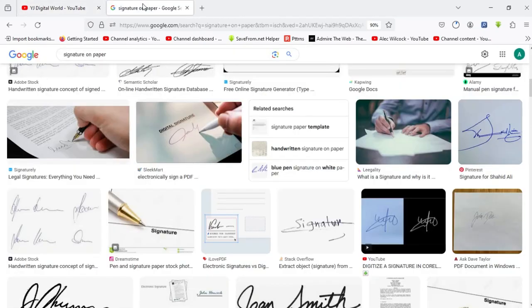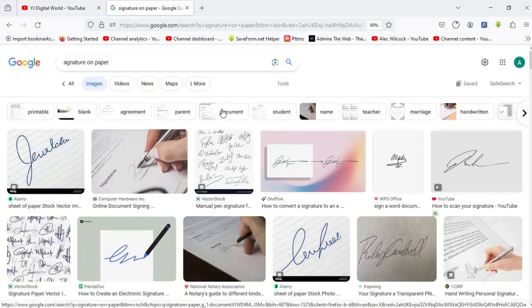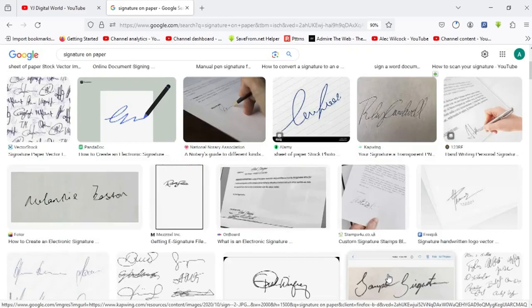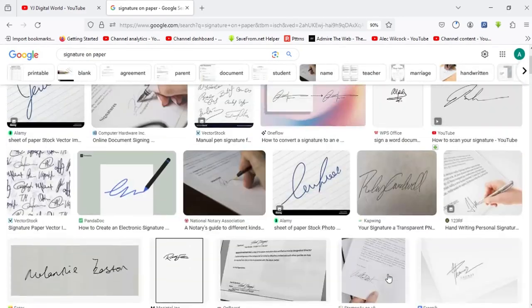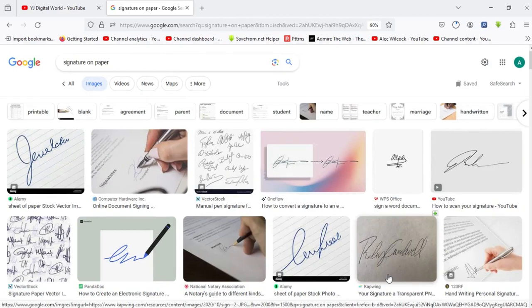So over here I created a tab and I searched with the keyword signature on paper, to be precise. I don't have any signature on my PC currently, so I'll have to download a signature that I'll be using for this tutorial purpose. You can try that using your own signature on a piece of paper, take a snapshot with your phone or with a camera, and open it in Photoshop.